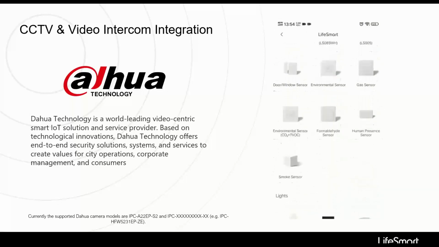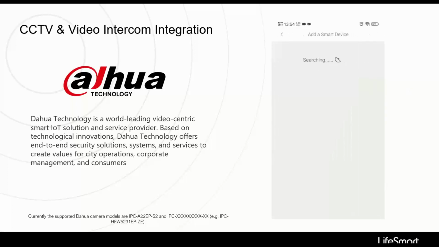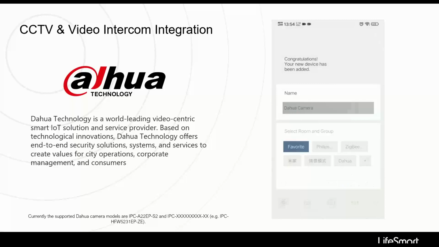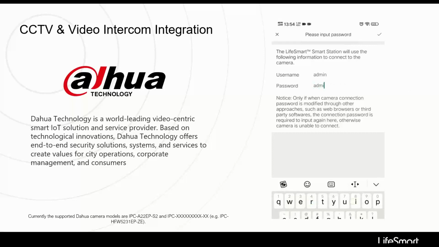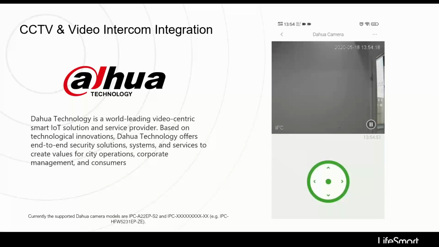Here is also a demo video of the Dahua integration. If you are going to add a device, you scroll down, find a third-party device, and select the smart station you would like to use, and it will automatically search for Dahua cameras on your local network. After you find the Dahua camera, enter the correct username and password. It will let you have access to the Dahua camera video. Even if it is a PTZ camera, a pan-tilt camera, you can use the pan-tilt button to control the Dahua PTZ camera.